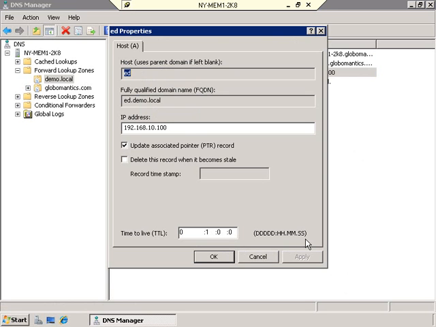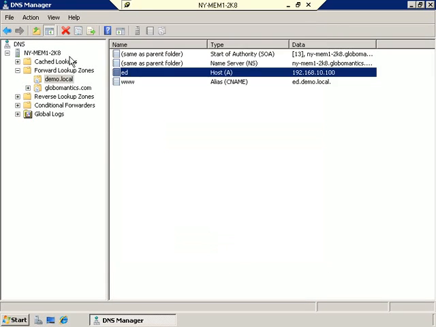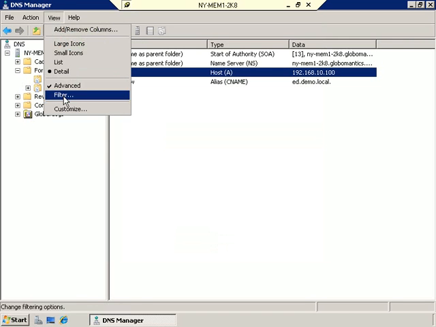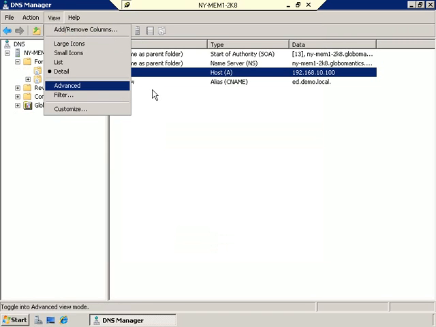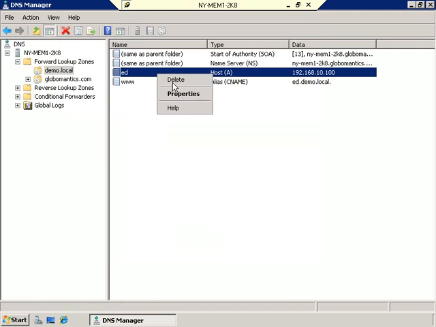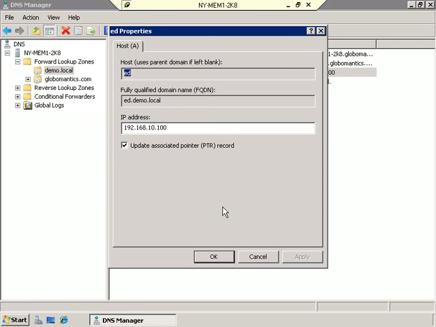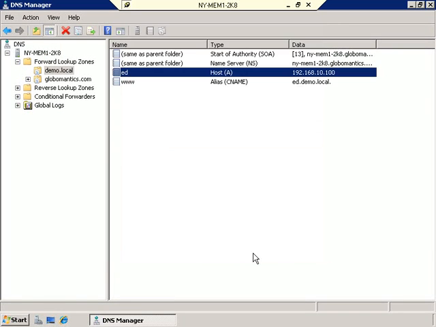Now, one quick little side note you should notice, up here under the View menu, I have Advanced selected. If I take away the Advanced View, so there's no more checkbox there, and then I go into the property sheet, it won't be there. The time to live won't show up. So that's something that I want you to keep in mind if you're trying to follow along. So that's pretty much time to live. There's not a whole lot more to it. So let's go ahead and look at the aging and scavenging process.